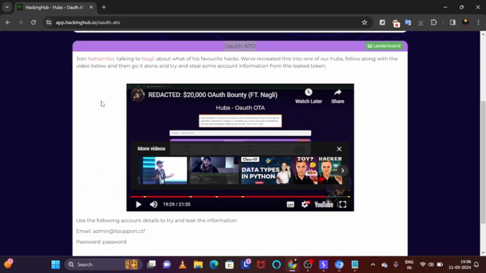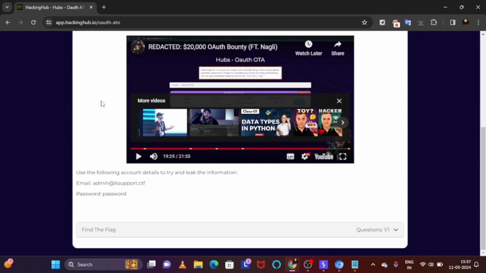So today we're going to solve the lab OAuth ATO that is available on HACKINGHUB.io, where I'm talking to Nogli about his favorite hack that he's found. In this lab, which is related to OAuth authentication, you will see the sign in with Google, sign in with Okta, and sign in with Microsoft options that are available in real-world applications. That is the same hack happening in this lab, so we'll exploit it here.